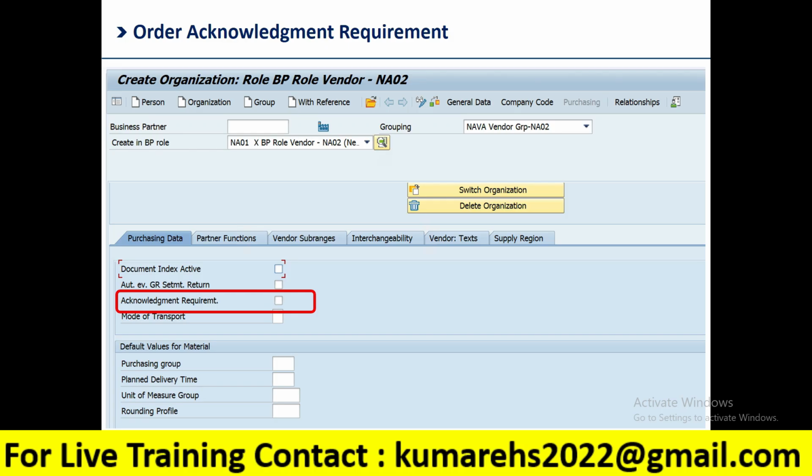Stage number 2, purpose: ensures supplier commitment to the purchase order, confirms delivery dates, quantities and terms before execution, and prevents misunderstandings, errors or disputes between buyer and supplier, often linked with workflow control in ERP systems. Stage number 3, how it works in SAP. Step number 1, the buyer creates a purchase order, PO.